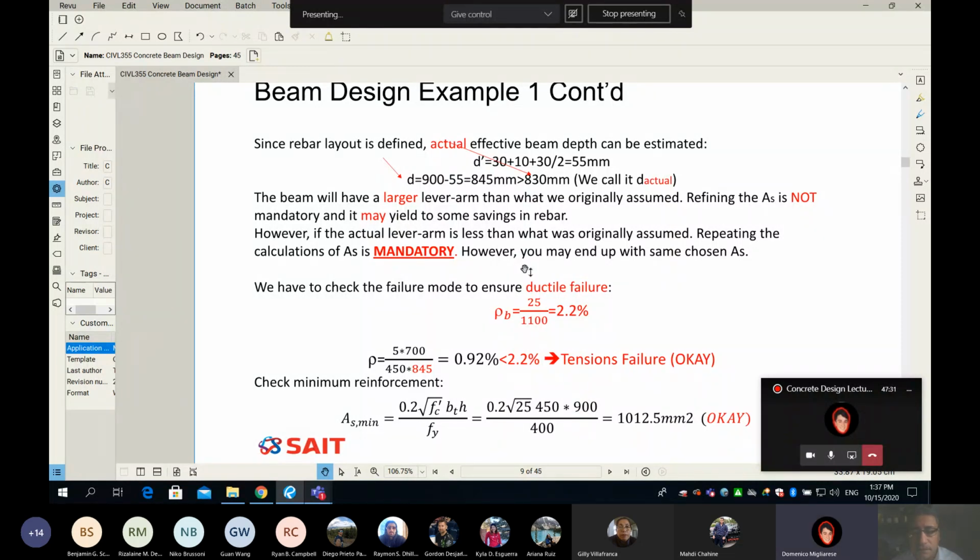But Tahir, why do we assume then? Because in most cases, wouldn't the D actual usually be less than what we assume?